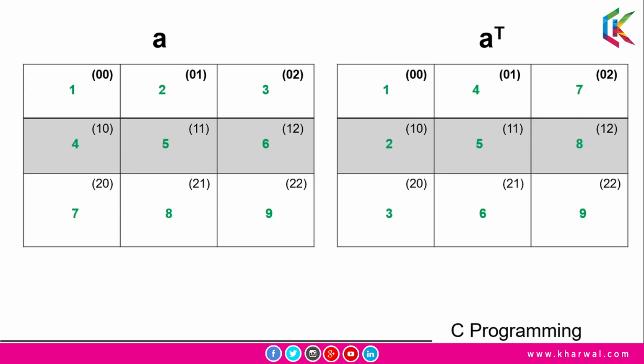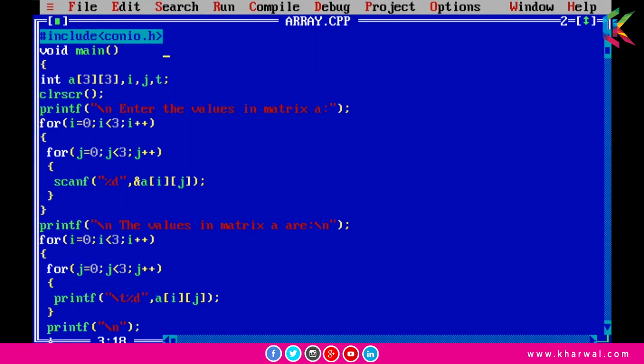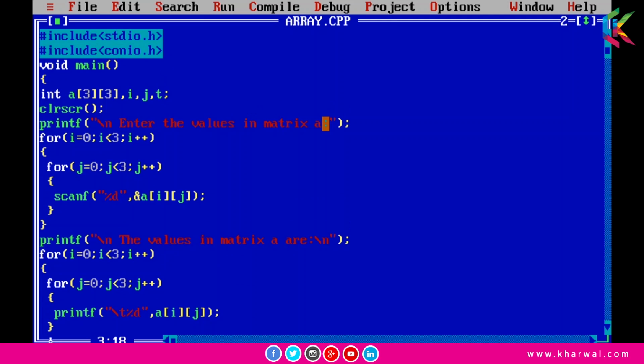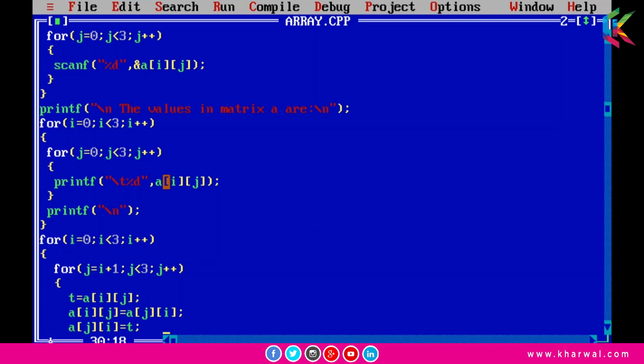Now let me open up the Turbo C++ compiler. In this program we will learn how to find the transpose of a matrix. I have declared a matrix A of 3 cross 3 and I am using i and j for loops, and I am also using t to perform swapping between values of matrix A. After that, I am taking input from the user for the matrix A with the help of the scanf function, and then I am printing each element of matrix A using the printf function.